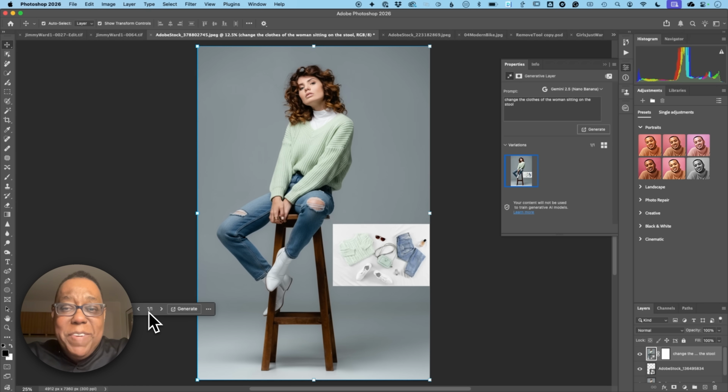Now, is it perfect? No. For example, the shoes are not the same as those shoes. Those are original boots. The jeans are changed. The sweater's changed. It did not give her a purse. Sometimes it puts a purse in her hand. Sometimes it doesn't. And it also didn't do anything with the sunglasses. Sometimes it puts the sunglasses on top of her head.